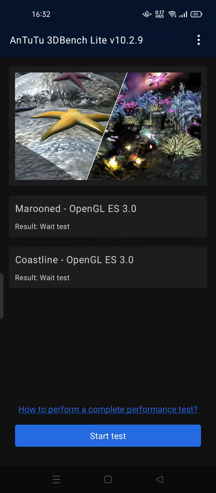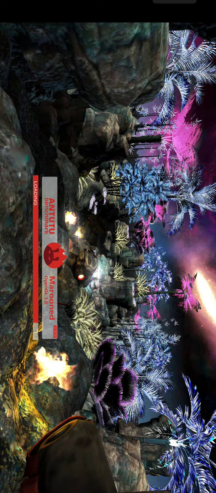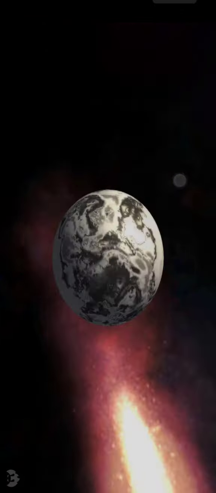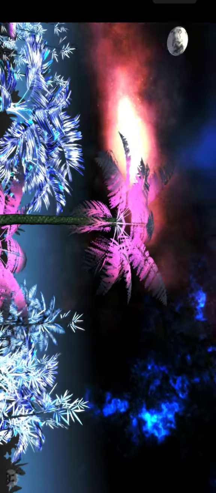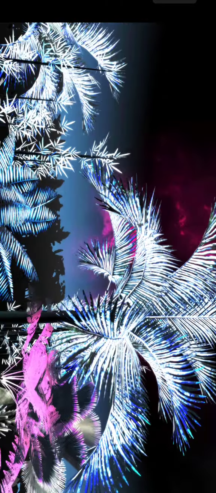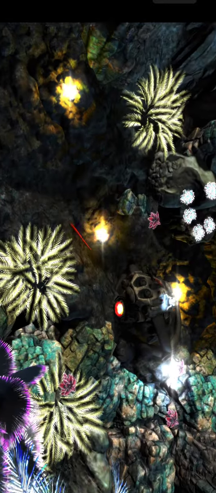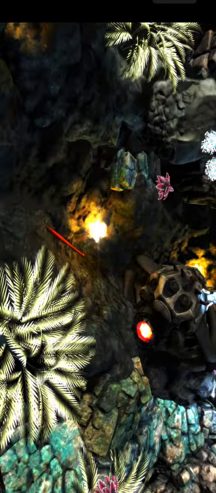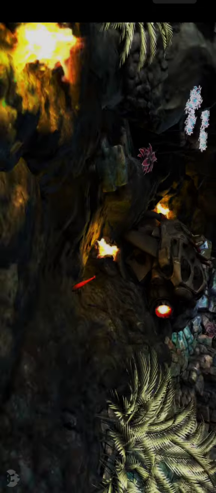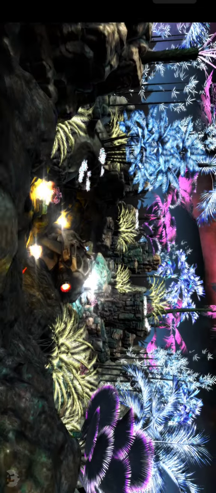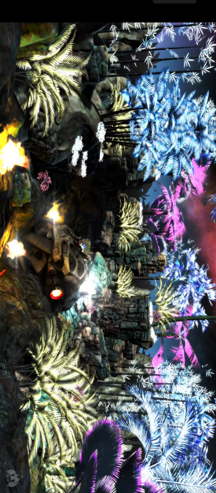OpenGL, Marooned, and Coastline OpenGL. Just tap the start test to begin benchmarking here. So this is the Antutu benchmark. Sorry, the image orientation has changed, it became landscape. So enjoy benchmarking with Antutu 3D rendering, and you can see the result after this.